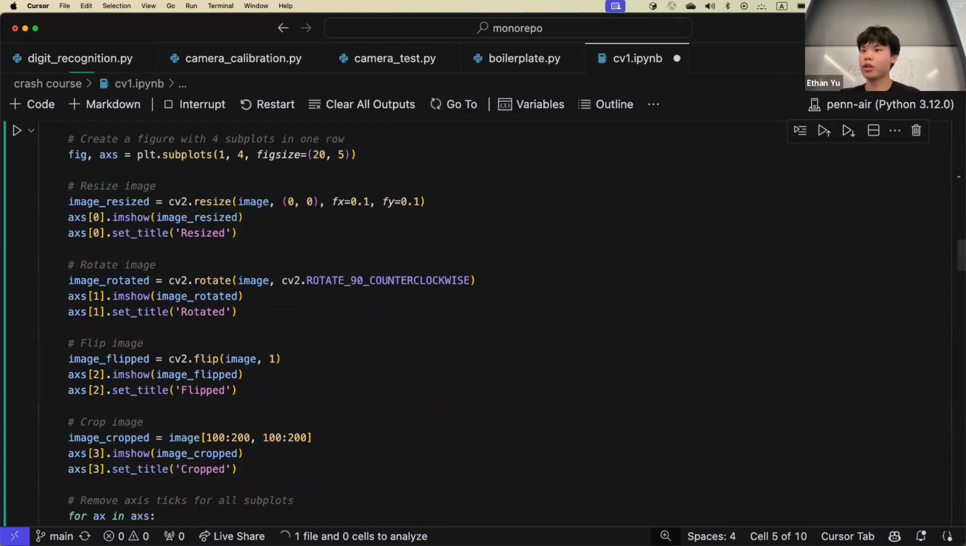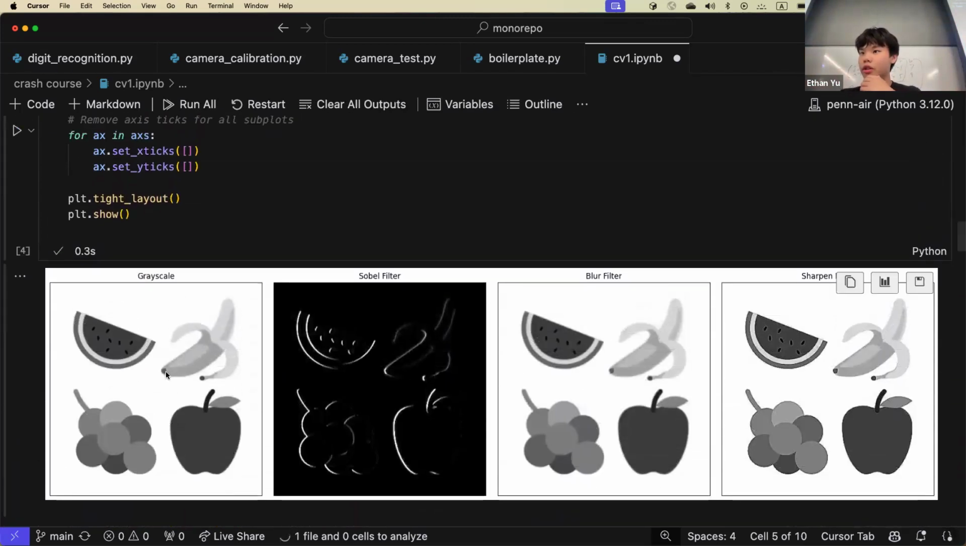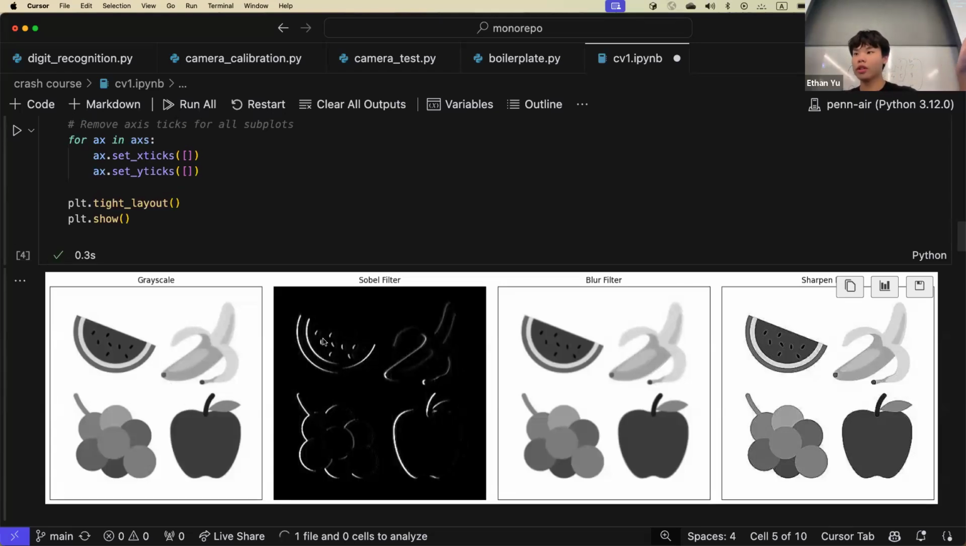I'm just going to run this code to show you what it looks like. This is our original grayscale image, which I used to bring it down to a single channel. This is the left Sobel filter. As you can see, all the vertical edges are teased out. The blur filter makes it blurry, and the sharpening filter has the opposite effect.